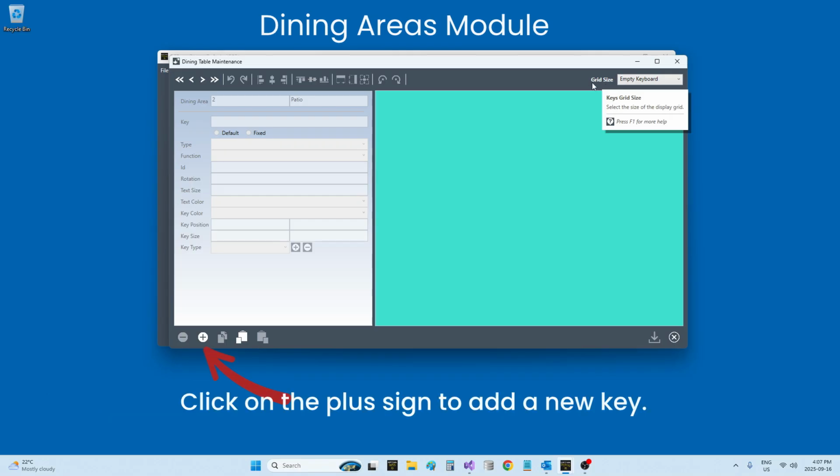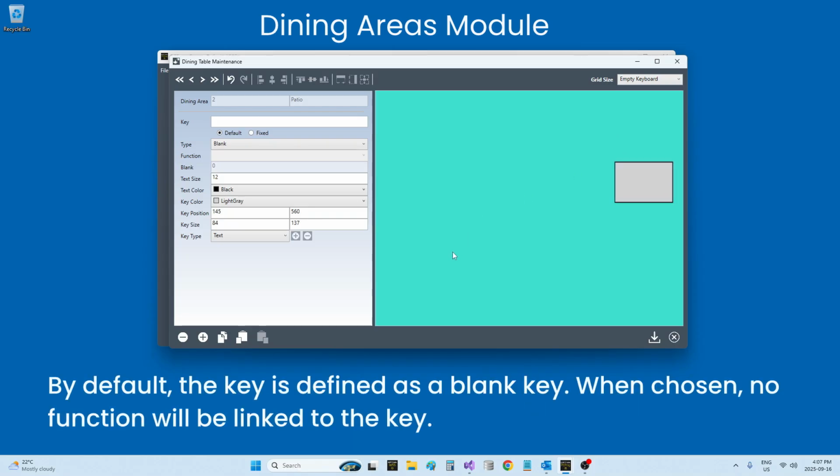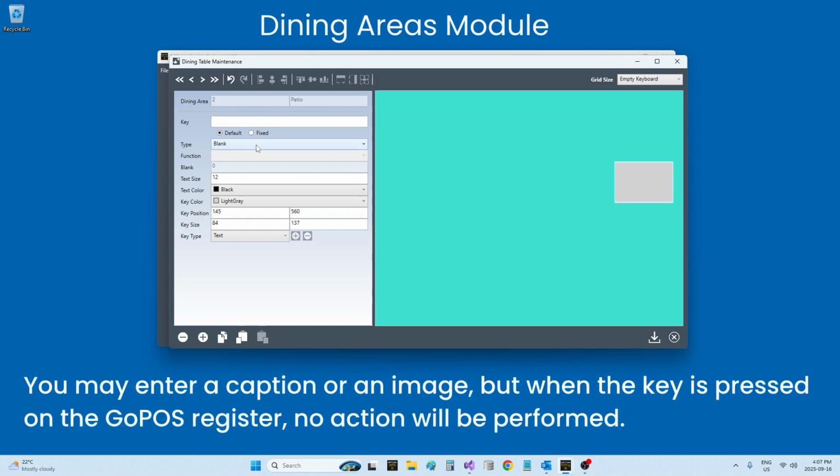Click on the plus sign to add a new key. By default, the key is defined as a blank key. When chosen, no function will be linked to the key. You may enter a caption or an image, but when the key is pressed on the GoPause register, no action will be performed.